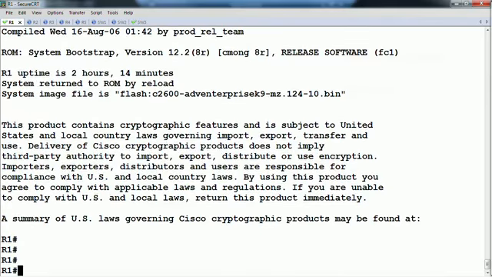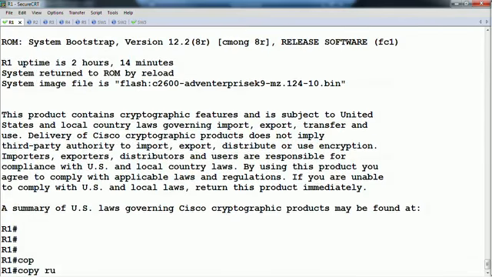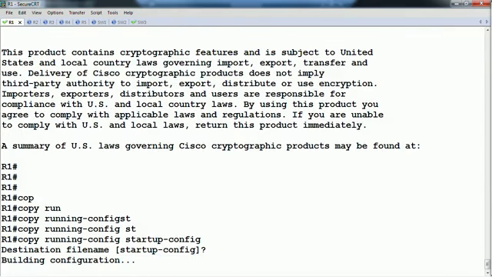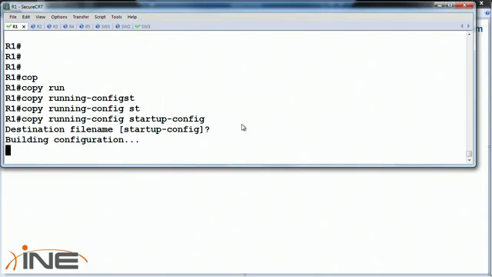Then at this point, we can save the config. We can say either copy run start, copy running config to startup config, or I could just say WR to write the config. Then once this is done, we can reload.